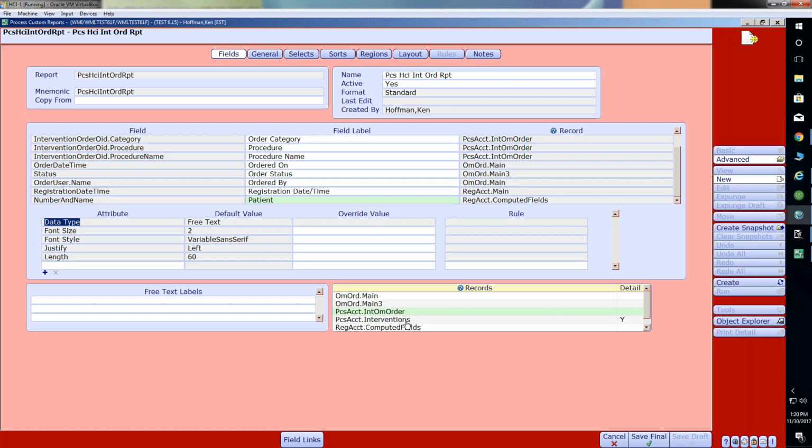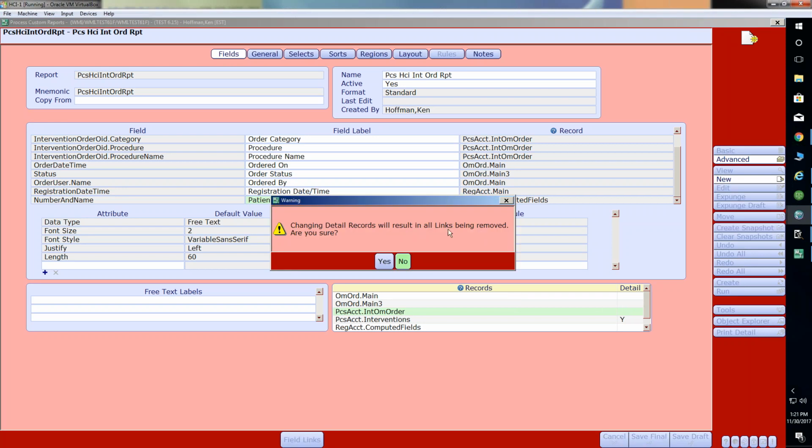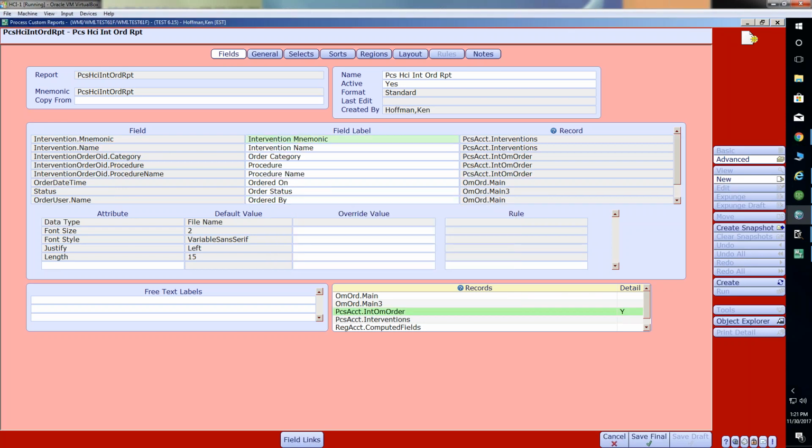So now we can see that the report, I think the first field we must have selected was from PCS account interventions, but we want to make sure that PCS account int OM order is our detail record. So all you have to do to change the detail record on your report is select this detail cell on this int OM ord row. So it says all links will be removed. Yes, that's fine.